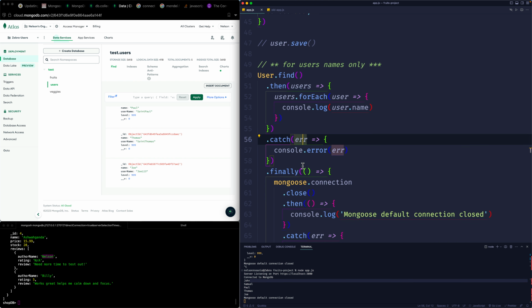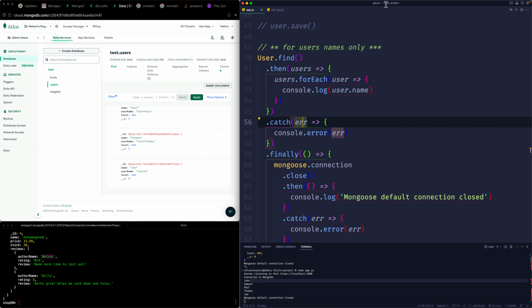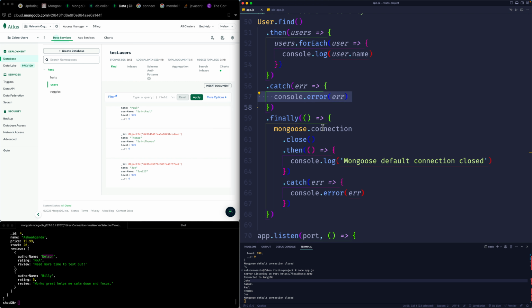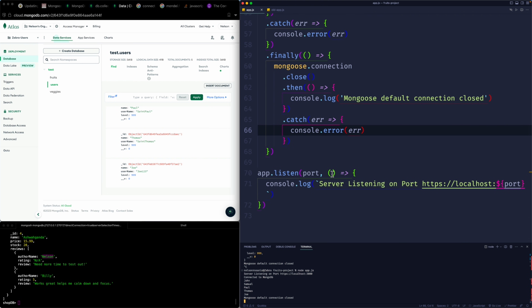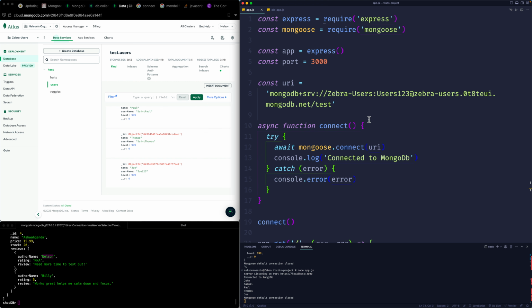And then we want to catch any errors. So if anything goes wrong, we're going to catch the error. And then finally, the Mongoose connection is going to close. And then it's going to say console.log Mongoose default connection closed, and then we'll catch any errors. So this is supposed to end the server, but it hasn't been doing that, which is really weird. And this is just our port, and it's basically saying just listening on localhost.